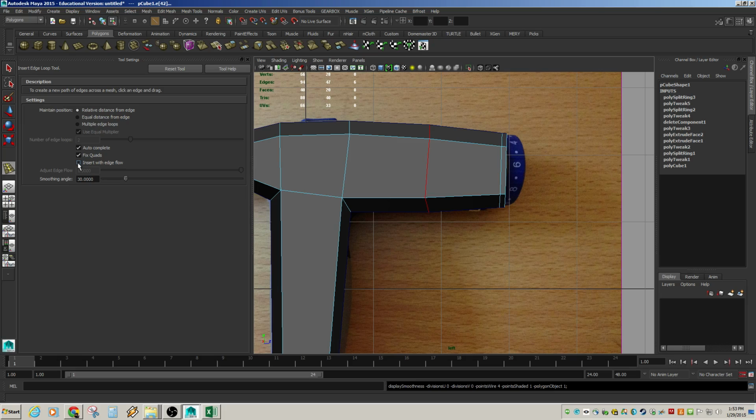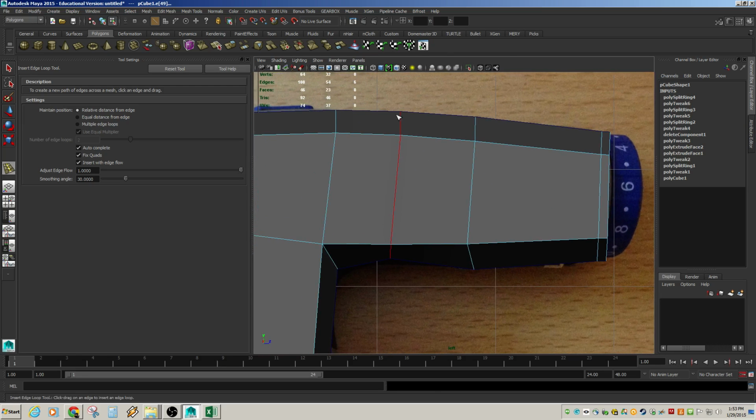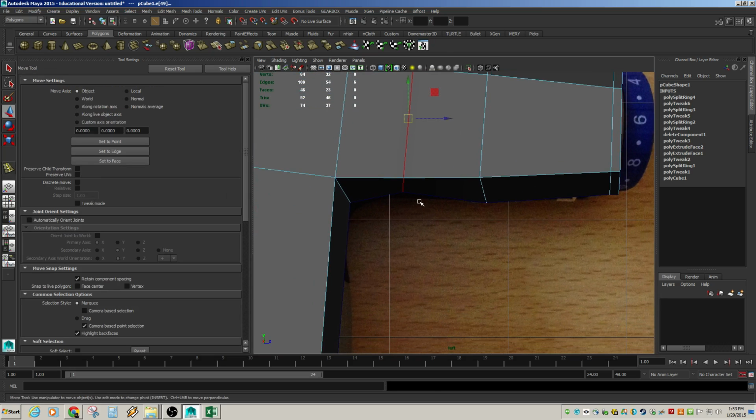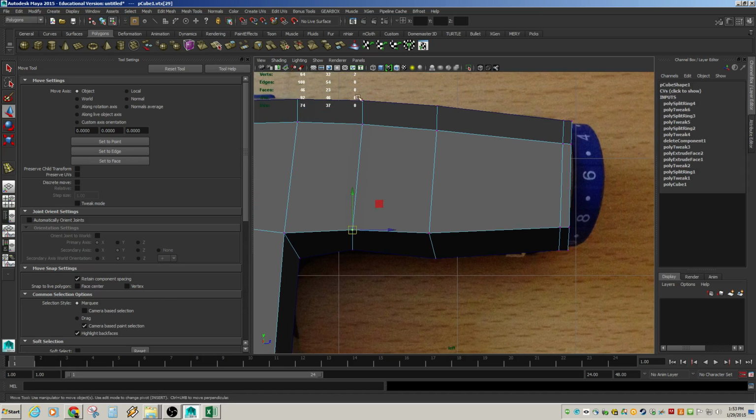So we have this insert edge with flow, and if I click that, you'll see that when I insert this edge loop, it's going to automatically scale it to get the right flow of the mesh. Now some of it might be correct, like this, but some of it might not be. I'm not sure that that's wrong either, though. So I'm going to go back to vertices and move these around. While this is a lower resolution, we're going to make sure that the model is constructed the way we want it to be.